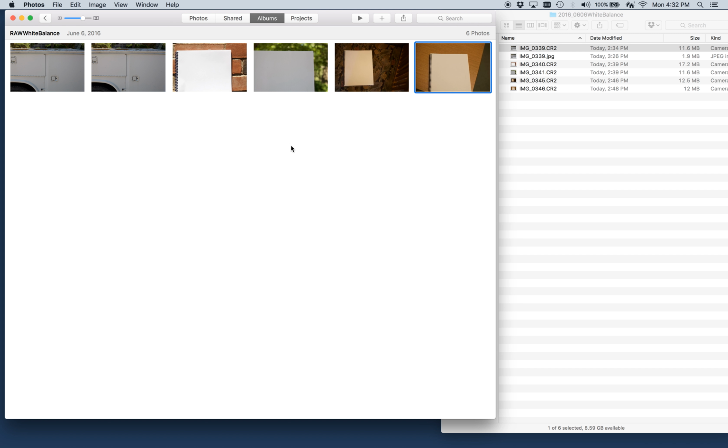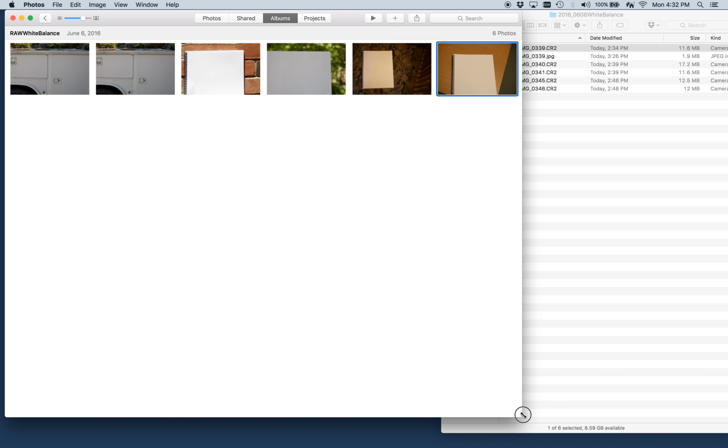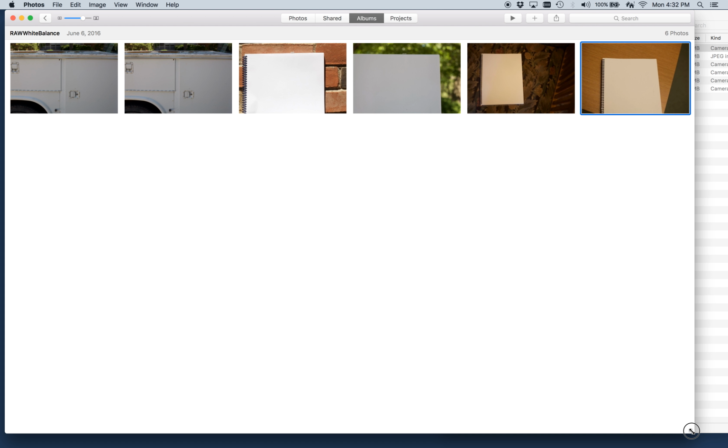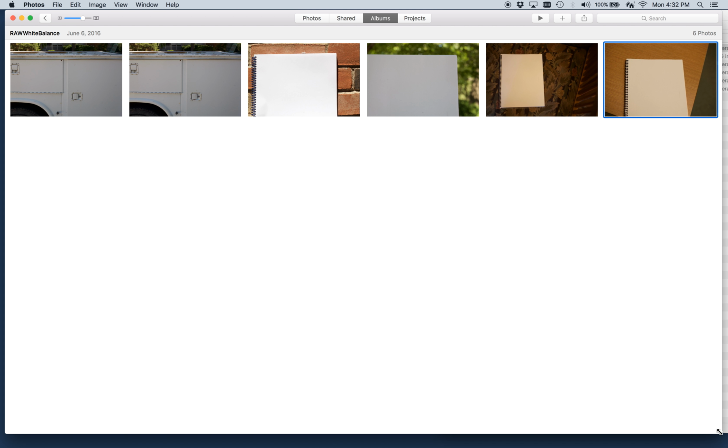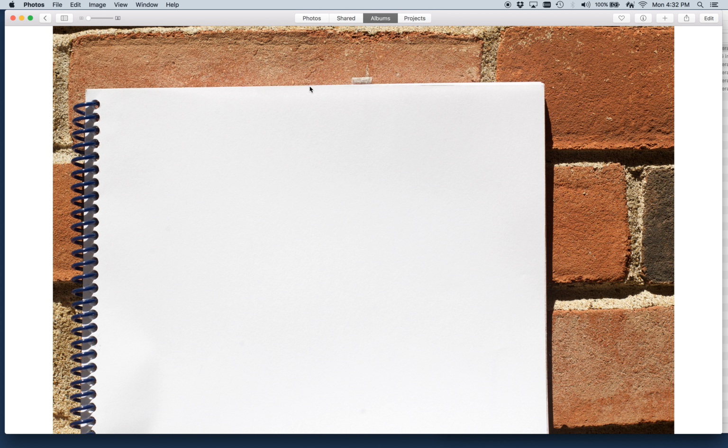Over here in my Photos app, I've loaded up some photos that I took earlier today of a piece of white paper. These photos are all the same piece of paper in different lighting conditions. So if I look at this one more closely, this is outside on a very clear day today, very direct sun. You can see the colors are very clear and crisp, and it makes this plain white piece of paper look very white.